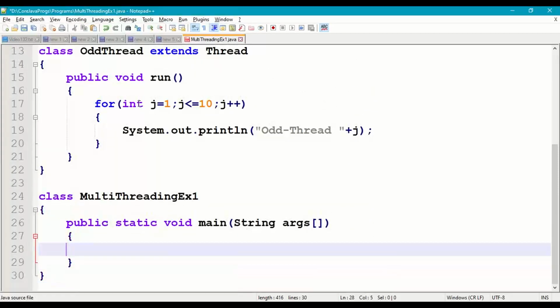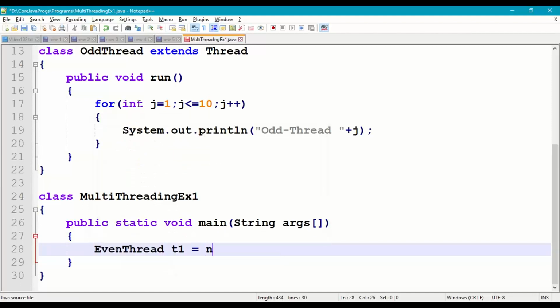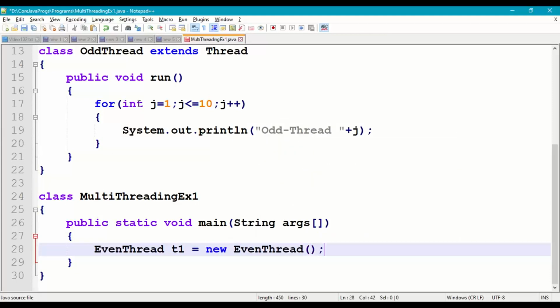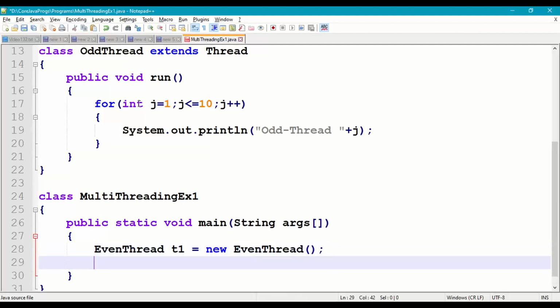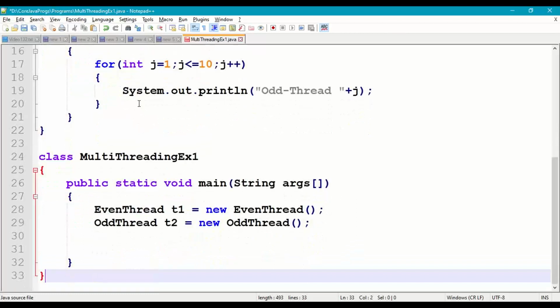Next step 3. Step 3 will write it in the main method of main program or main class. Create an object of your thread class. So EvenThread t1 = new EvenThread(). So let us create an object of our thread class. So we'll create one more object for OddThread also. So OddThread t2 = new OddThread(). So step 3 is ready.